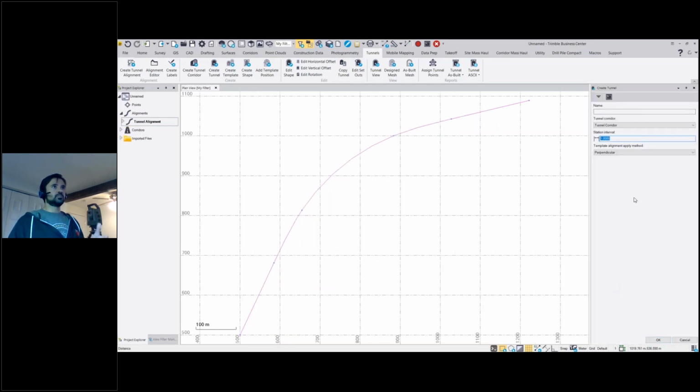And then the next thing is to create the tunnel design. And you'll see on the left-hand side, as we go through creating the tunnel design elements, that they'll populate in the Project Explorer tree over here. So for the tunnel design, we'll call this northbound. Kind of looks like we're going in a northbound direction-ish with this alignment.